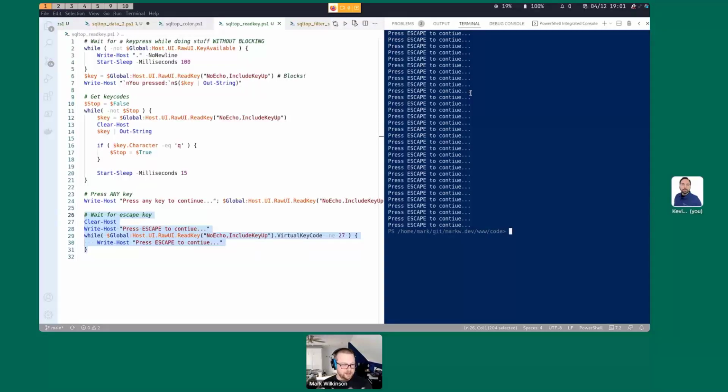So if you want to, I think I started doing that in SQLTop, escape to clear out of certain screens, but I switched back to Q. But if, for example, you wanted the user to be able to hit escape to cancel something they just did, you can capture escape with the read key.